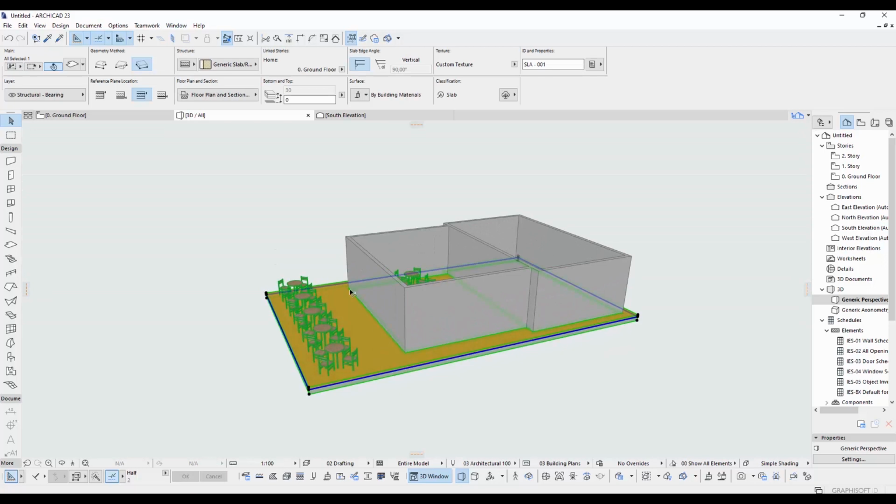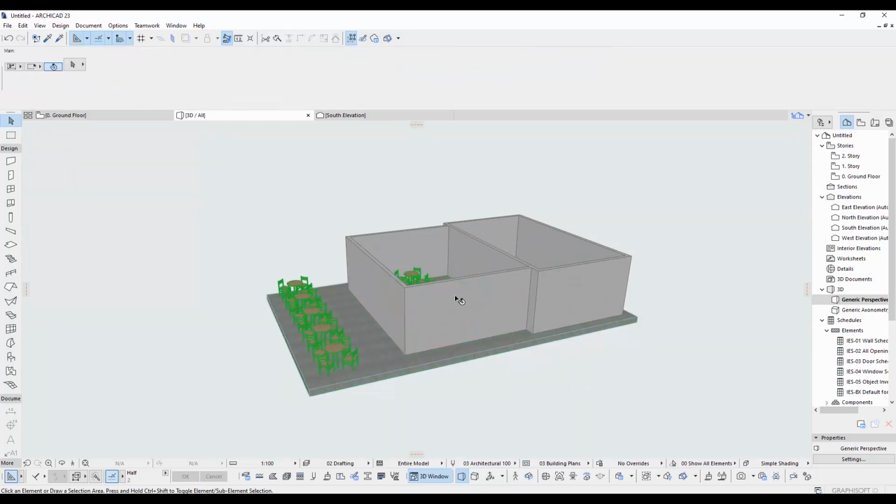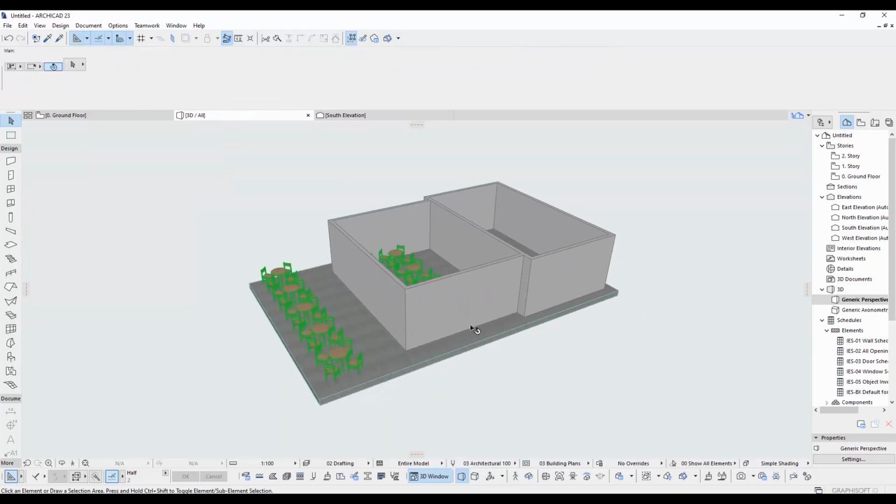We don't need composite slabs. I change it to simple style. And if you want to change the visual style, you can use this button. I'm gonna change it to white model.